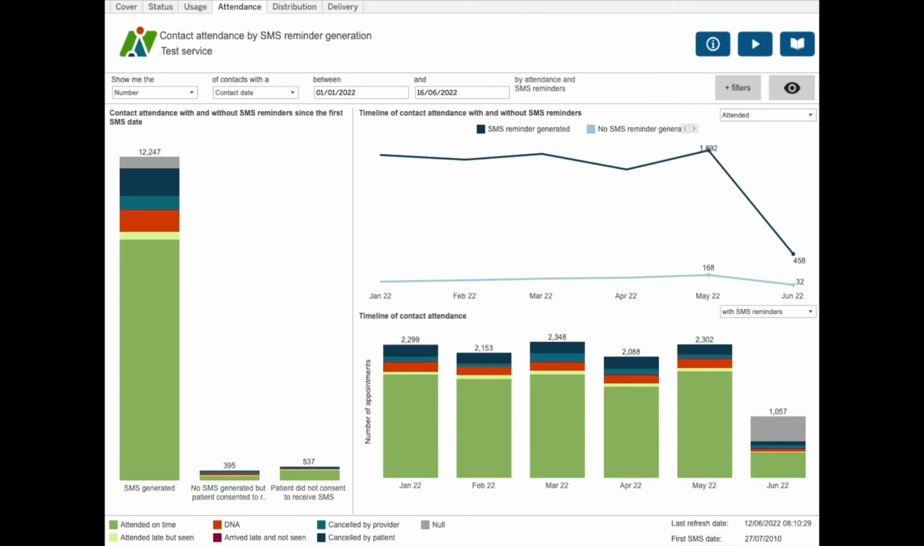The data is split into three. The first bar represents appointments where an SMS reminder was generated, while the second and third bars represent appointments when no SMS reminder was generated, split to make the distinction between patients who had or had not consented to receive SMS messages.